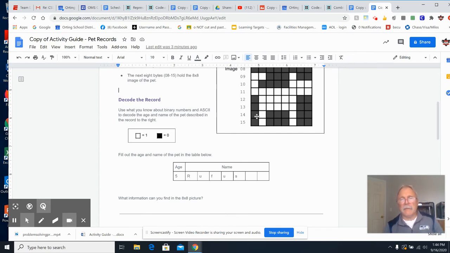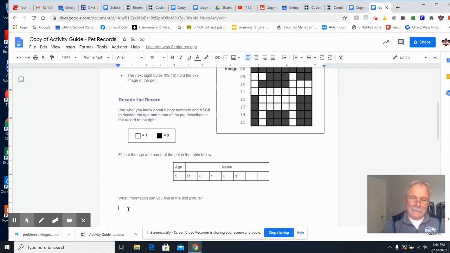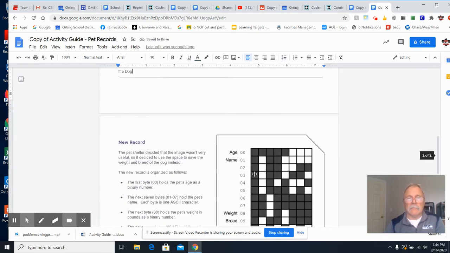Okay, we're back. Based on the picture you see now, what do you think that is? It's a dog. You're correct. It's a doggy. It's a dog. Okay, so now let's go on to the next part.